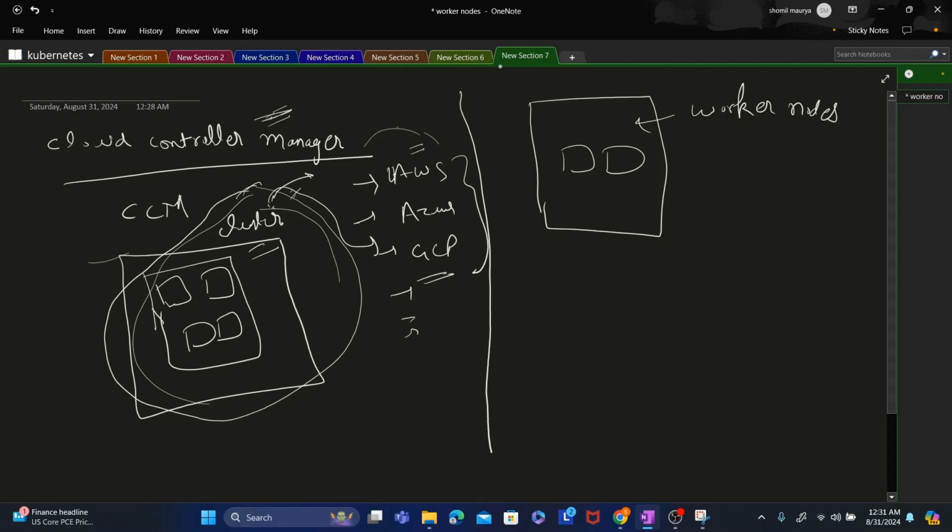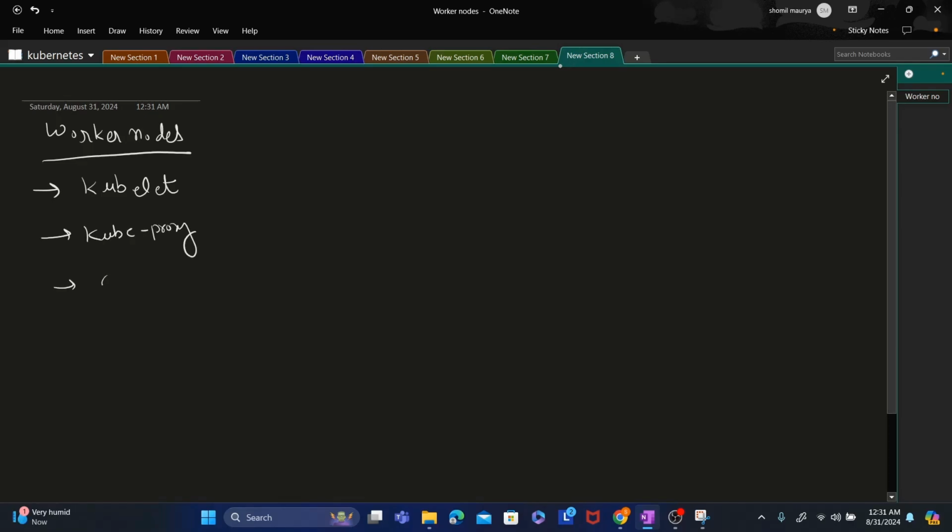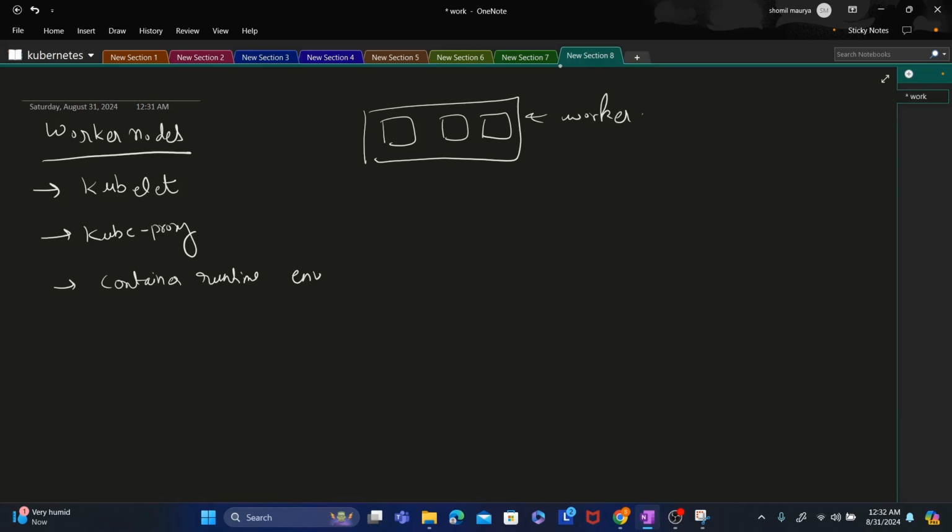Okay, so now the master node is done. Now we will discuss worker nodes. Worker nodes have mainly three components. First is kubelet, second is kube proxy, and third is the container runtime environment. As I discussed previously also, your applications or containers always run inside the worker node. So what is the functionality of this kubelet?